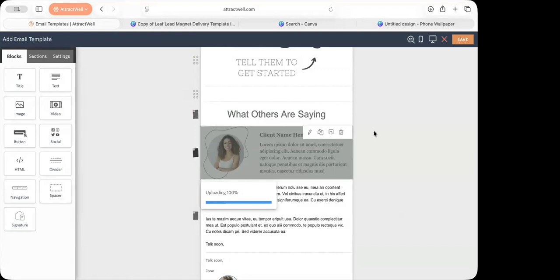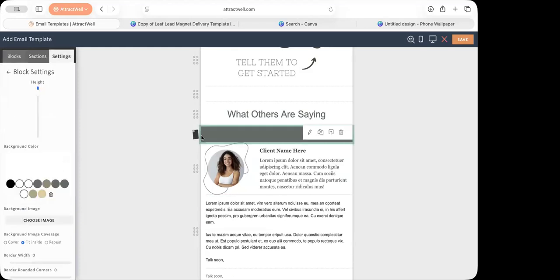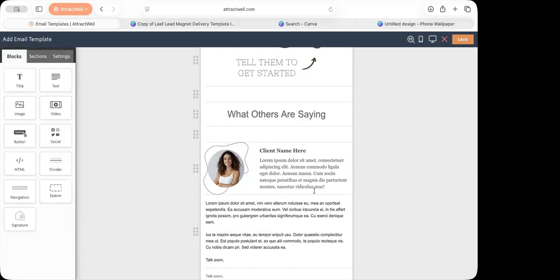And you see, they're a little too close together. I want a little bit more visual space. So we also have a spacer that we can drag in right there. Don't want that background color, so I'm going to change that over to white. And it's starting to look good, right?